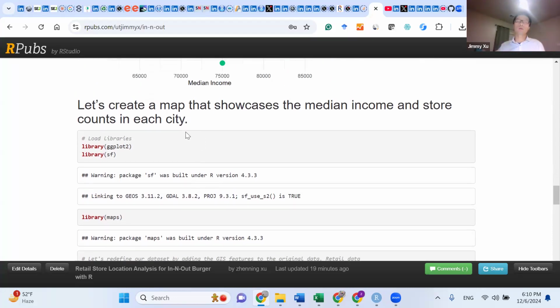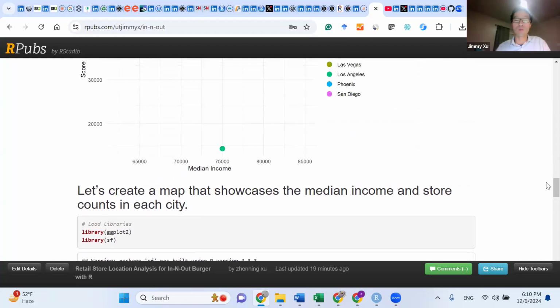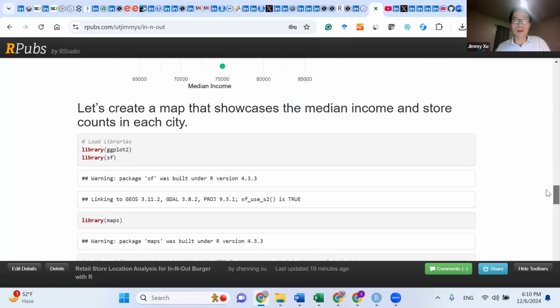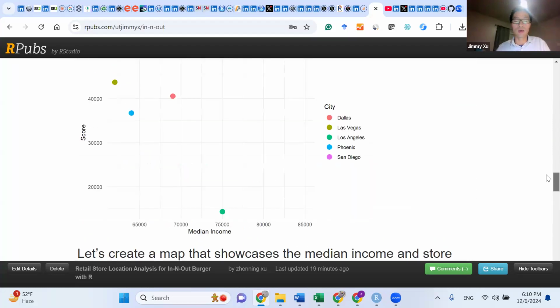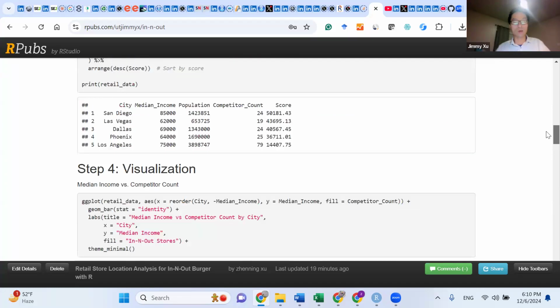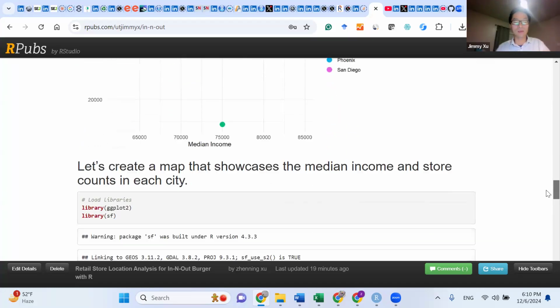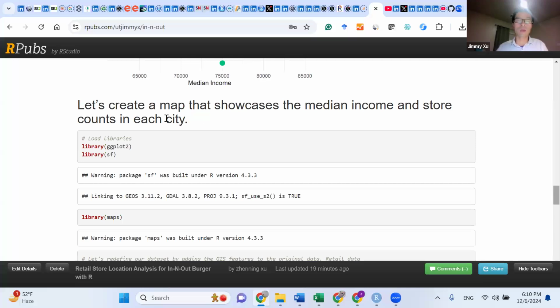And then finally, this is the final step. I just finished adding it pretty much 20 minutes ago, because I want to make the tutorial a little bit more appealing. So finally, I decided to make a map to showcase median income and store counts in each city. You see here, I didn't even add step 4, step 5, step 6. Here, I just want to add a title.